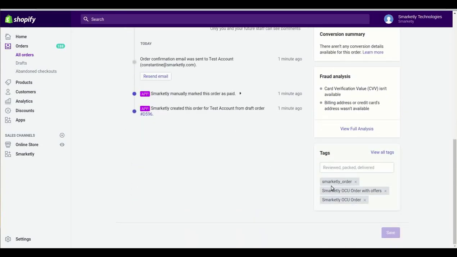Also, there are a few tags in the order. First, there is the Smarketly order tag, which indicates the orders that are processed via Smarketly API. Next, there is the Smarketly OCU order, which indicates any order that is completed through the Smarketly one-page checkout. And last, there is Smarketly OCU order with offers that indicates that there was an upsell in this specific order. You can search by these tags in the order section.